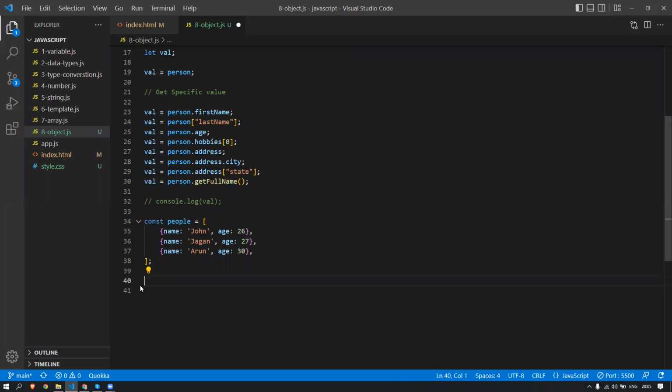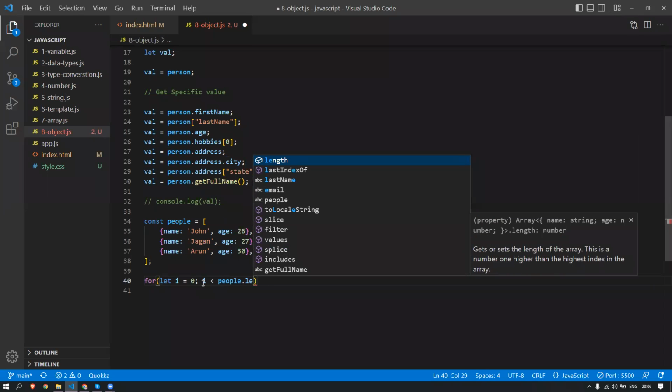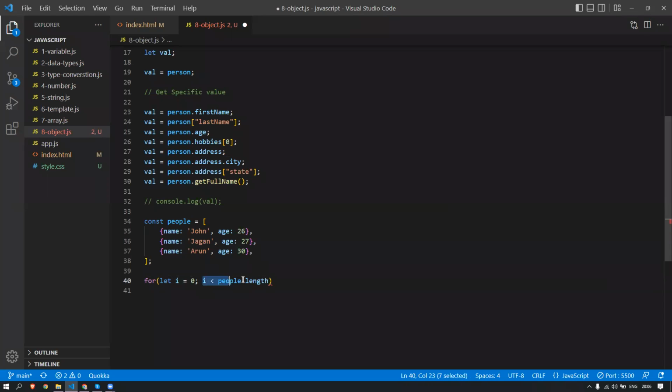Okay, so now to make a for loop, you should give a for. I'm just introducing you, not going into deep mode. So just an introduction. So let i equal to 0. I should create an i equal to 0. This i is an initializer. Okay, so the i is an initializer. So i less than people.length.